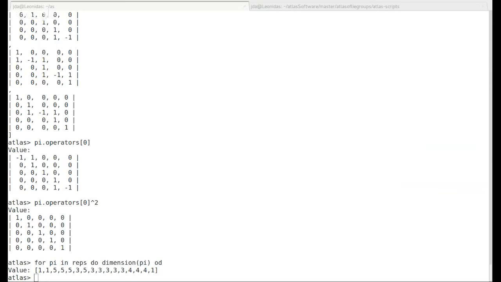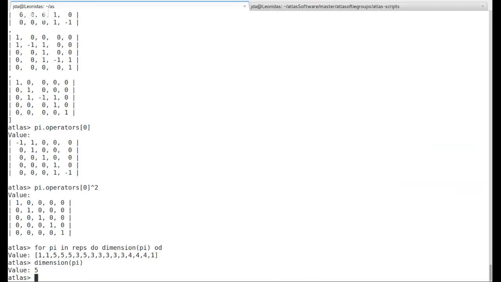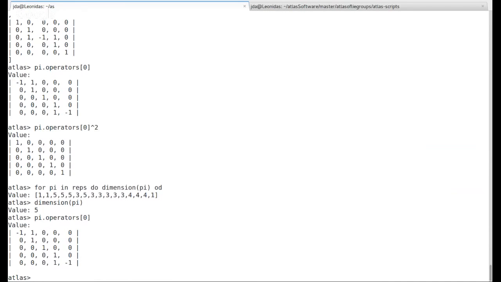What are the pi operators? I'm a little confused. Okay, good, glad to hear there's a question. So pi is a 5-dimensional representation of the Weyl group. And pi dot operators, bracket 0, is the matrix, I'll write it on the screen, the matrix pi of S0, the 0th simple reflection.